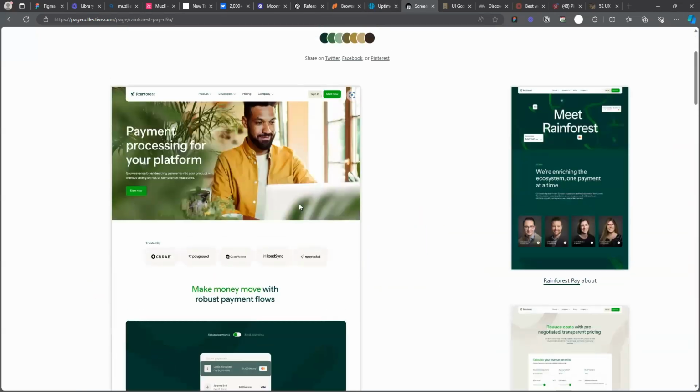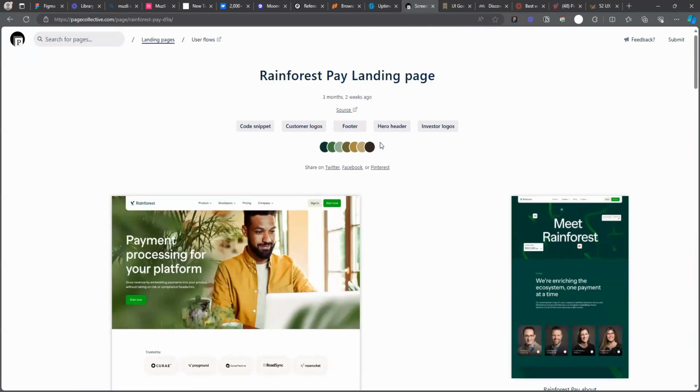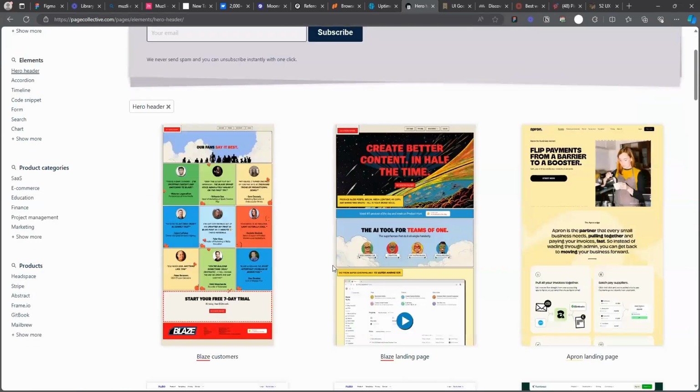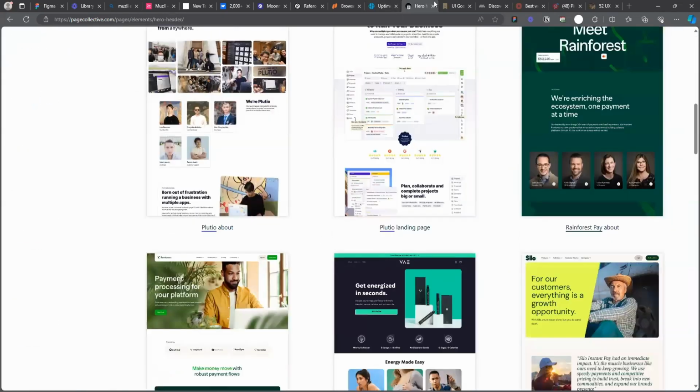They also analyze the color palettes that were used for each of the designs. For example, for this particular project, these are the color palettes that were used on the design. So you might need to check it out. You can see the hero header, you can see most of them. So just check this platform out, ScreenL.com. You will really love them.